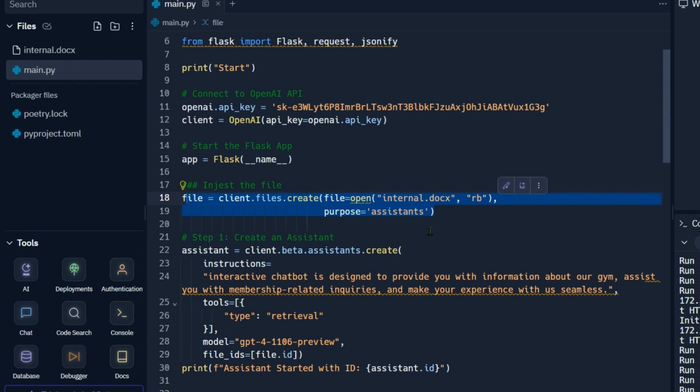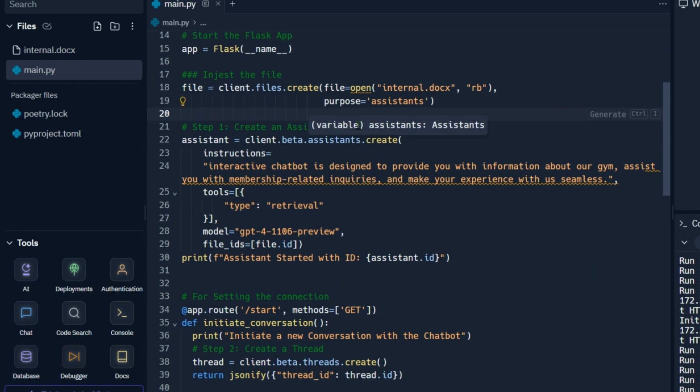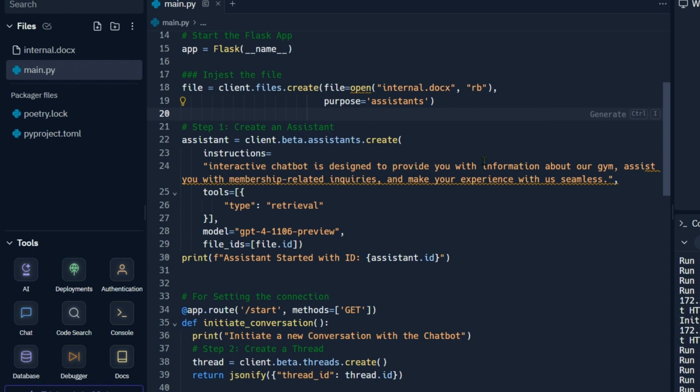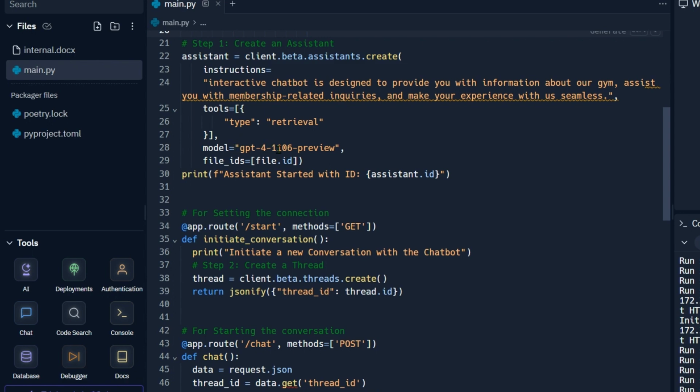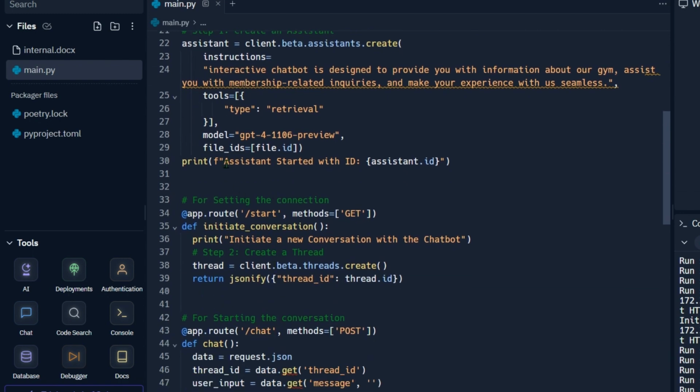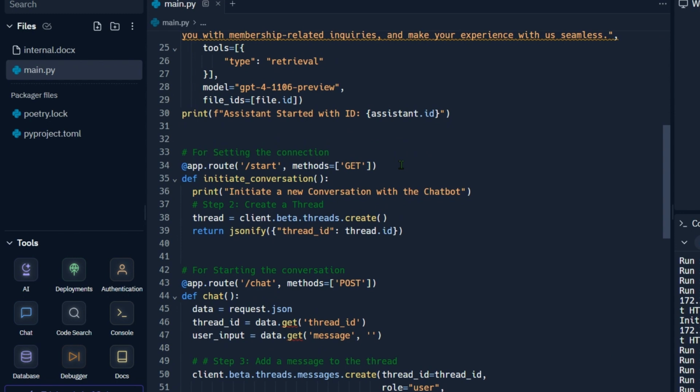Let me go back to the code here. The first step is to create an assistant. The assistant is client.beta.assistants.create. This is the instruction: this is an interactive chatbot designed to provide you information about the gym, assisting with membership related inquiries, and make your experience with us seamless. The tool that we're going to use is the retrieval tool, which is going to retrieve the documents and answer. For the model, we're going to use GPT-4 1106 preview. It's a new model. For files, we're going to use the file ID, so file.id, which is the file we ingested, and .id is the ID of the file. Then we print the assistant created with its ID. This is just for debugging purposes.